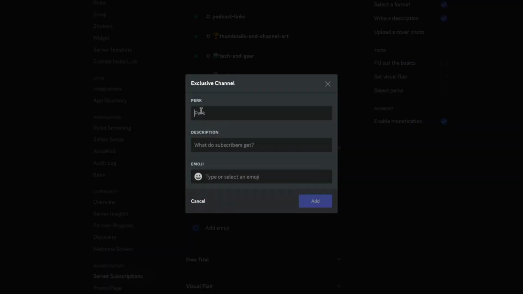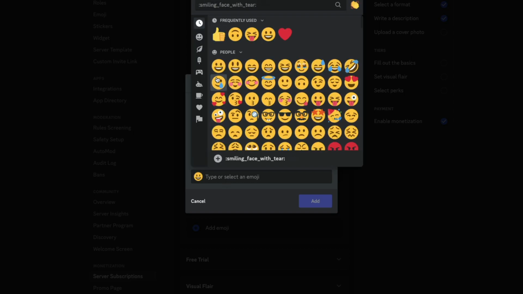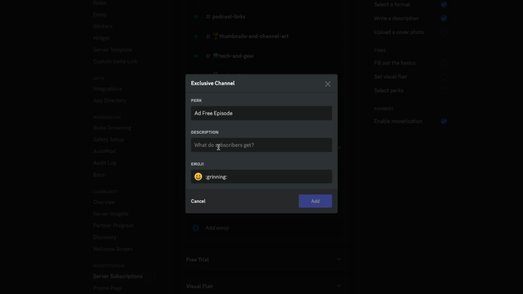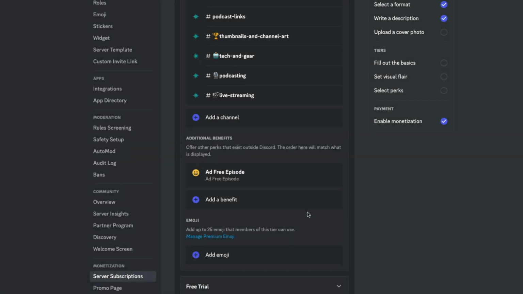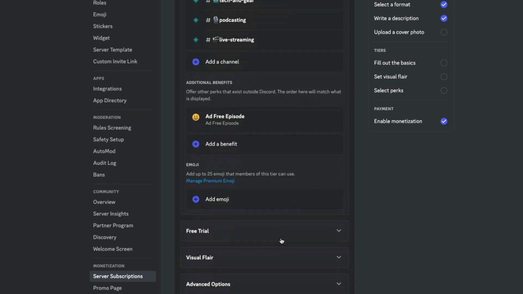So you add benefit, give the perk a name. Say you're going to give them an extra behind the scenes ad-free podcast episode, put that here, describe what it is, and then you can even give an emoji here if you want to, right? Give it a description of whatever you want it to be, and then go to add. So you've added that benefit here.